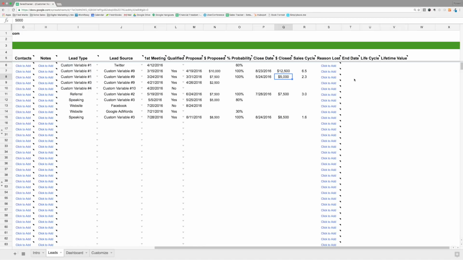And then if you work with people over time and it's not sort of a one-shot project deal, you can put in the end date. So if someone's stuck around for 6 months or a couple of years, you could put the end date in here, and that'll calculate the total life cycle, and then you will put in the total amount of money that they paid you over the entire time you did business with them to get those sorts of calculations there.